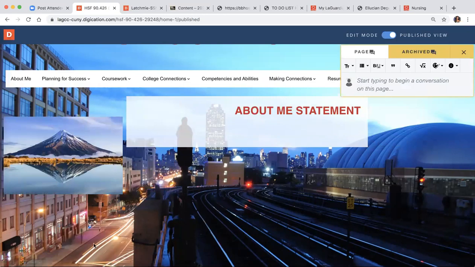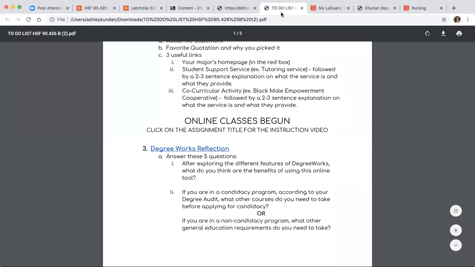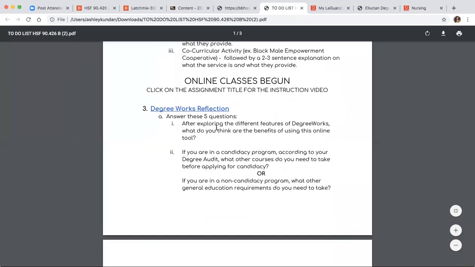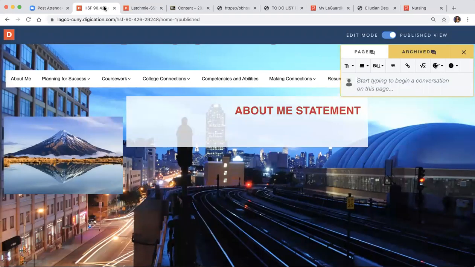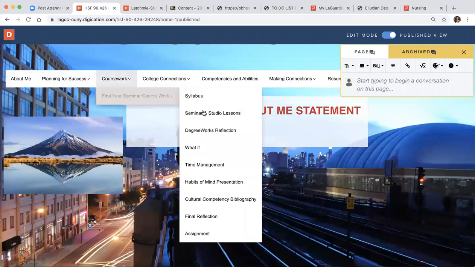Check all of the pages that we've completed already. Sorry, I just muted myself by accident. Okay, so check all of the pages that we've completed already, for example, the DegreeWorks reflection. So where is my portfolio? Okay, DegreeWorks is going to be in coursework, first year seminar coursework, and DegreeWorks reflection.